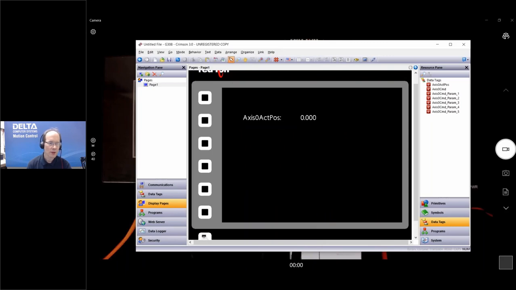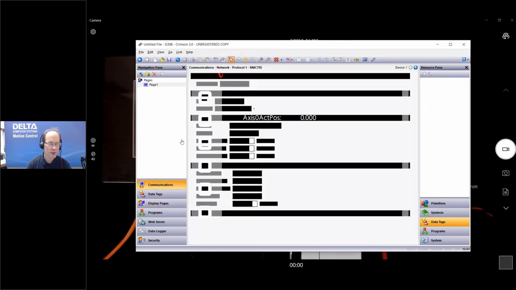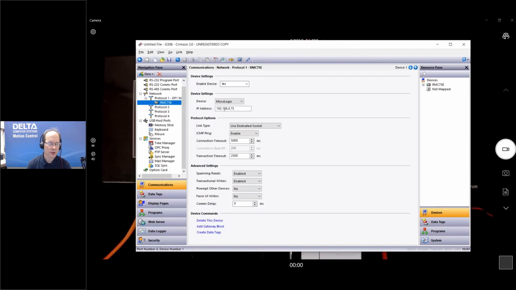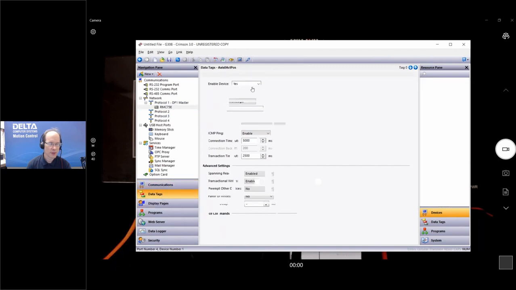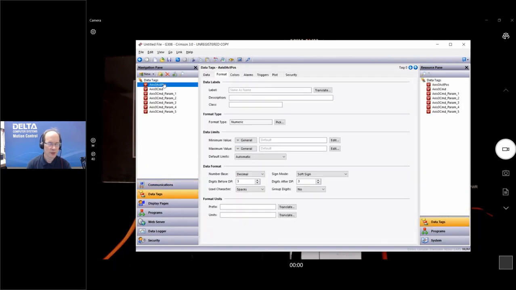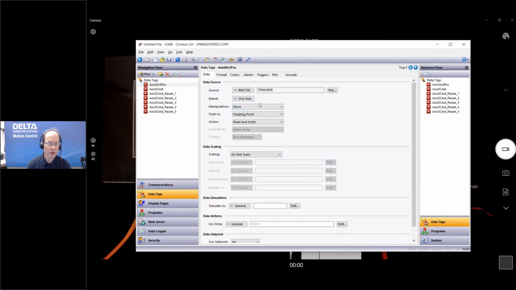And if we look at the Red Lion software, we should be able to go to communications, 75, 192.168.0.75, micrologics, that should be fine. And the data tags here, axis 0 actual position is F8:8. So I'm not entirely certain why it's not reading that value.